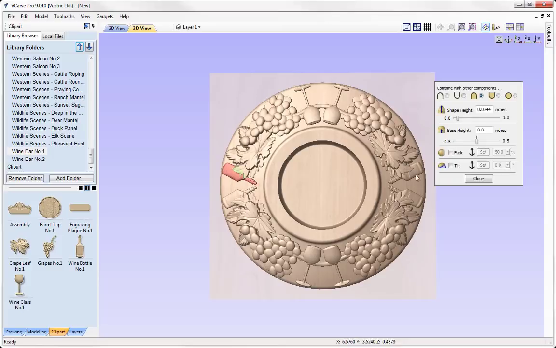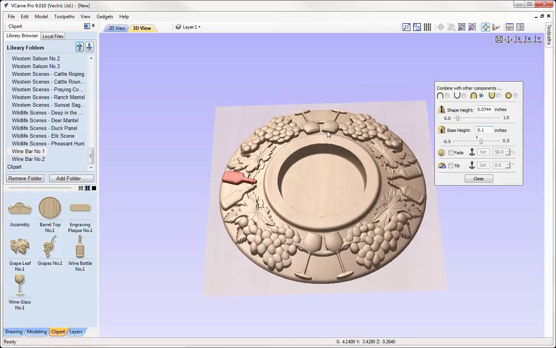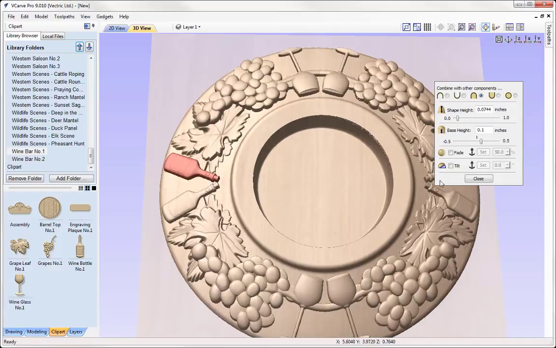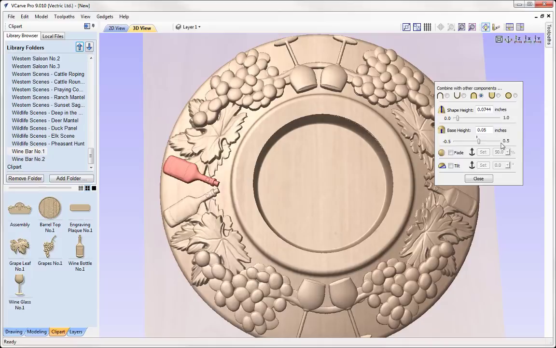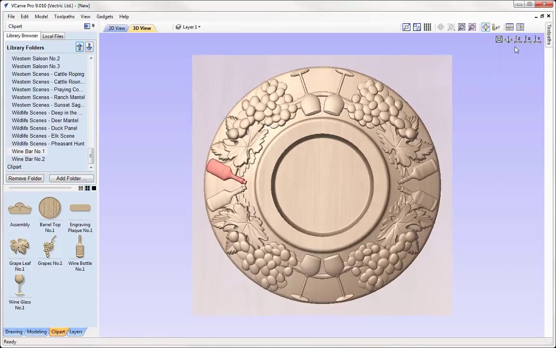Okay, then we're going to take that wine bottle, and this time we're just going to look at applying a base height. I'll make it 0.1. Okay, so you can see that's very proud of the leaves. It might be a little bit too much height there, so let's look at decreasing it to see how far we can get away with decreasing the base height before we lose it. Okay, so I'm going to go with 0.5 in here. You can see it's now proud of the leaves there. Let's just take a look at what we have so far.